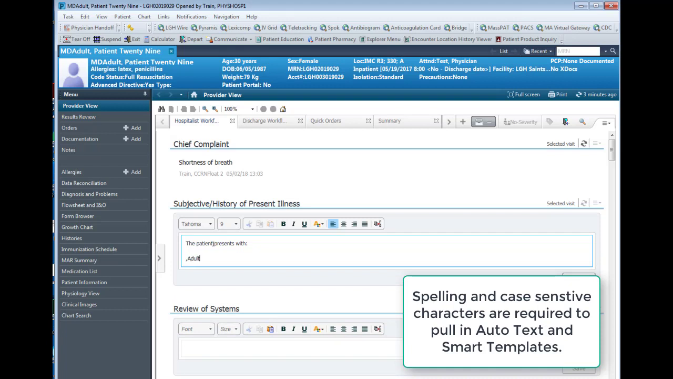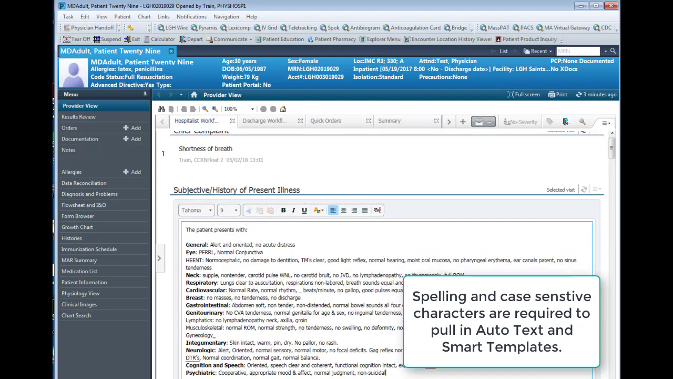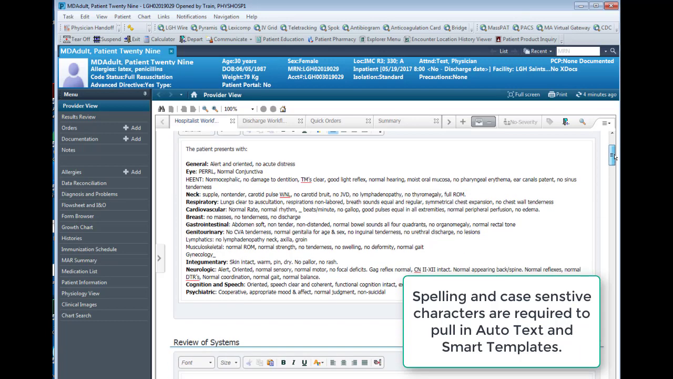Another example is that of the adult physical exam that we saw pre-built in the catalog. As you will notice, spelling the abbreviation correctly, including punctuation and capitalization, will ensure that your search works correctly. Now I have not only included pre-built phrases, but also patient data that has already been captured.